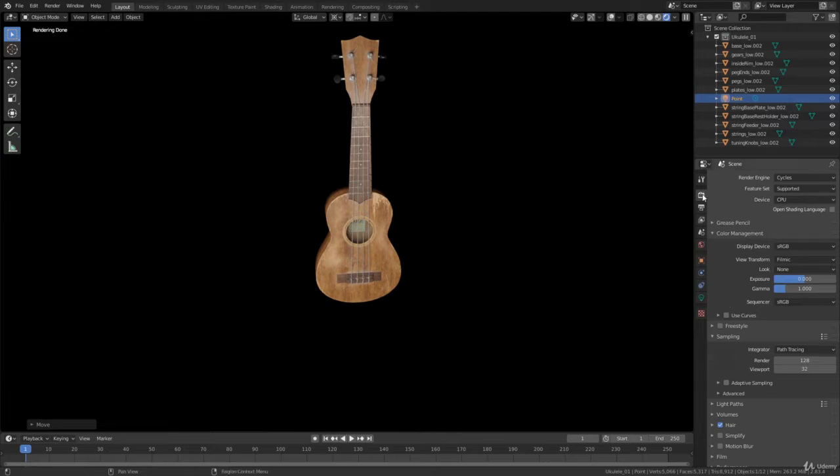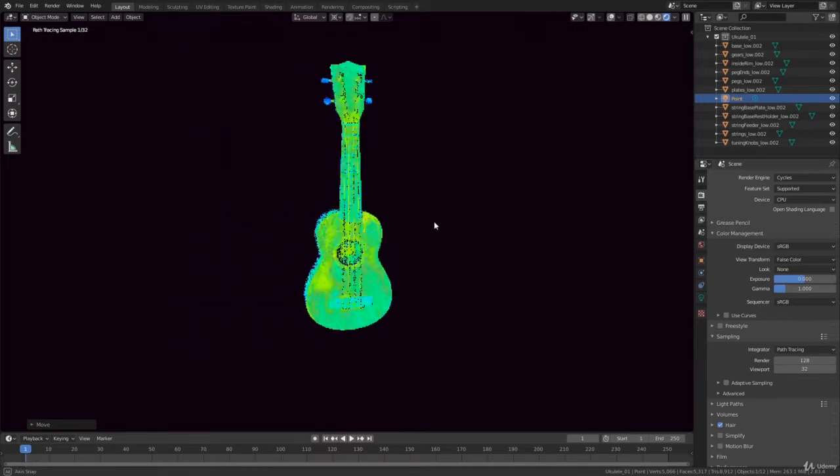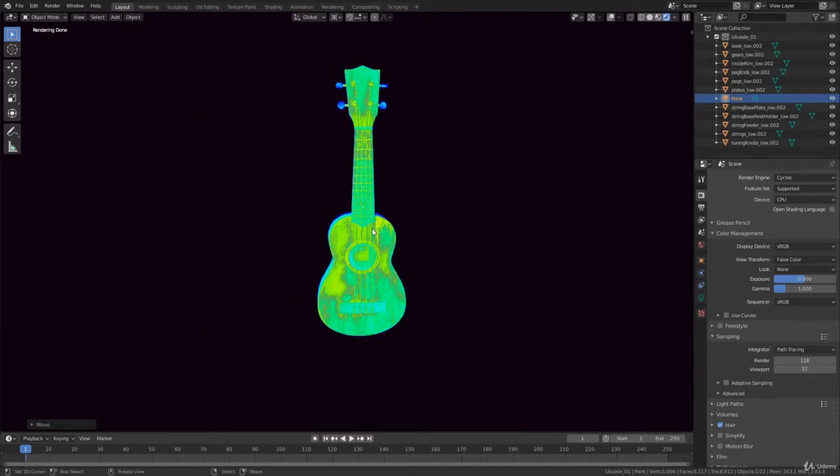So we go here into our render properties, and somewhere you will find color management. I remember in some earlier versions of Blender it was a little bit lower. Just look for color management and you'll be able to do this. We have our view transform, which is Filmic. Filmic is good. You should always render in Filmic. But right now we want to change this to False Color. You can see that we have a very weird looking ukulele right now, and this is what the false color does.